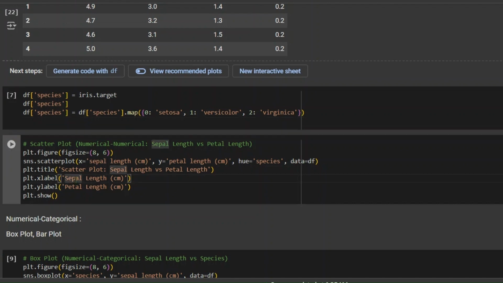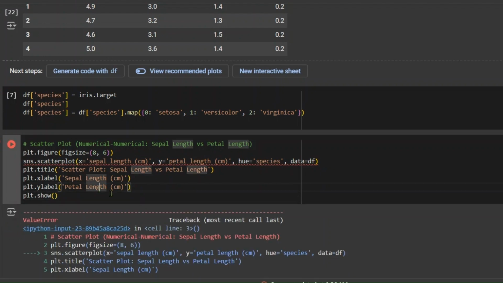First, let's draw the scatter plot as we discussed earlier, depending on sepal length and petal length. All right, so I'll just run this. I'm getting some error over here. Let me check.